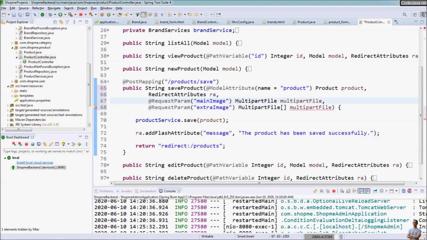We name this main multipart file, and this array is extra multipart files.